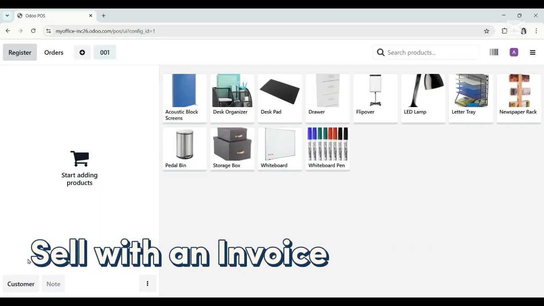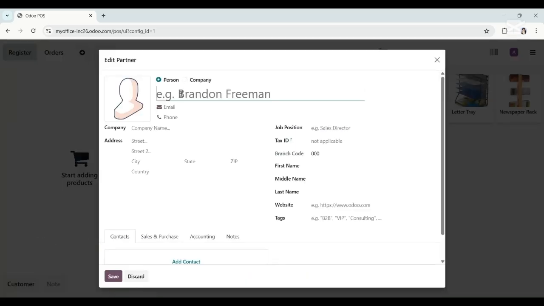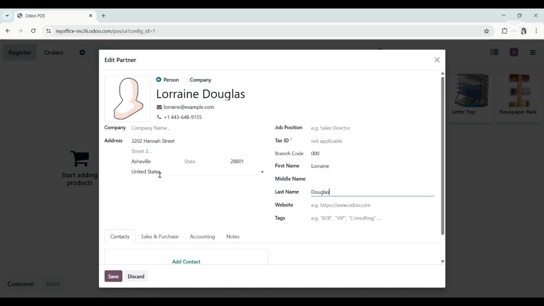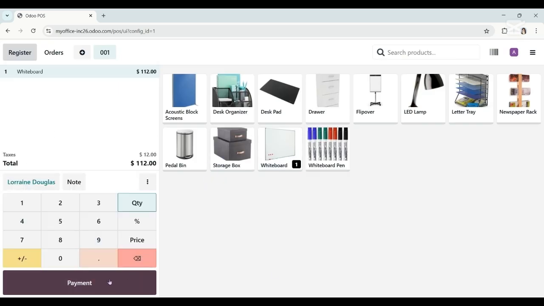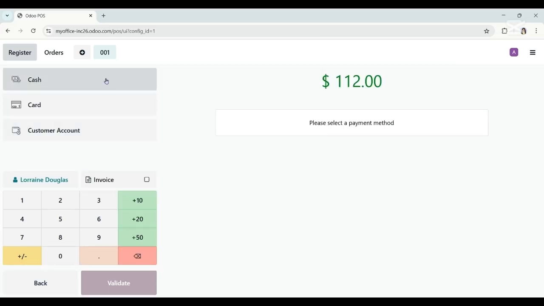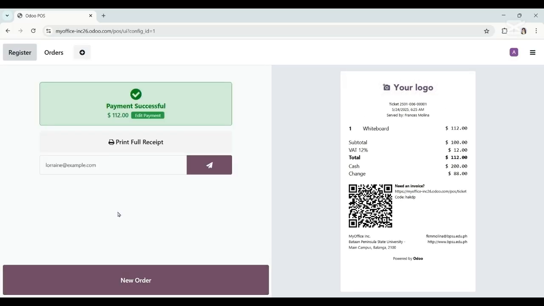To start selling with an invoice, first let's click Customer. Let's click Create. And then let's type in all the details of our customer. After filling up all the information that is needed and provided by the customer, let's click Save. And then let's click the whiteboard. And then let's click Payment. For the payment, click on Cash and modify it to $200. Afterwards, let's validate it.